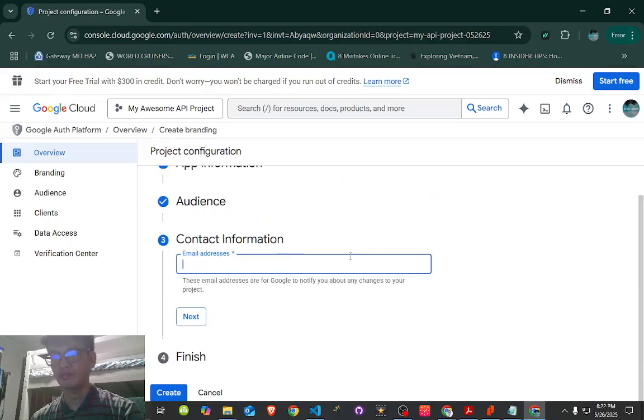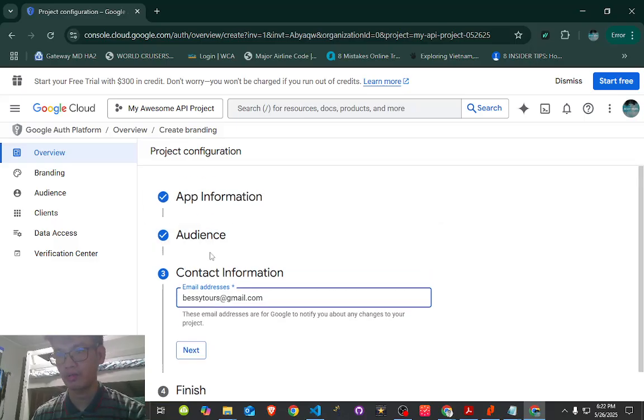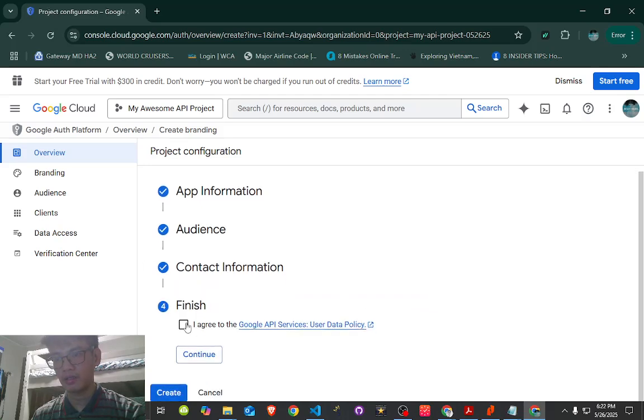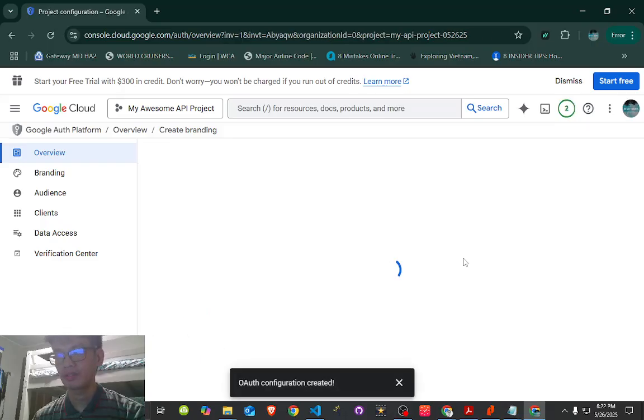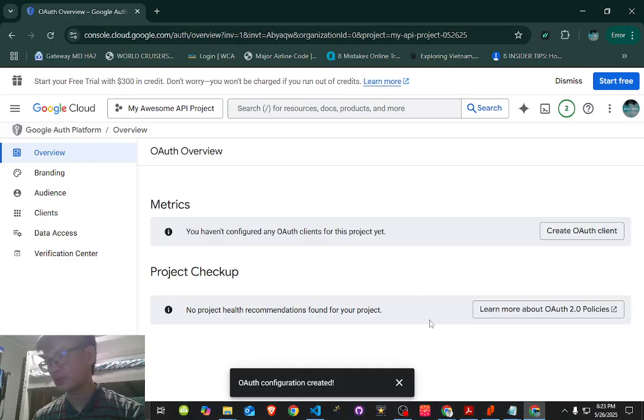And for the contact information, I'm going to put in the same email, just like my support email, right at the top. Alright, so click on I agree to the Google API Services checkbox, hit continue, click on create. Alright, OAuth configuration created. But we're not done yet. We need to create an OAuth client.